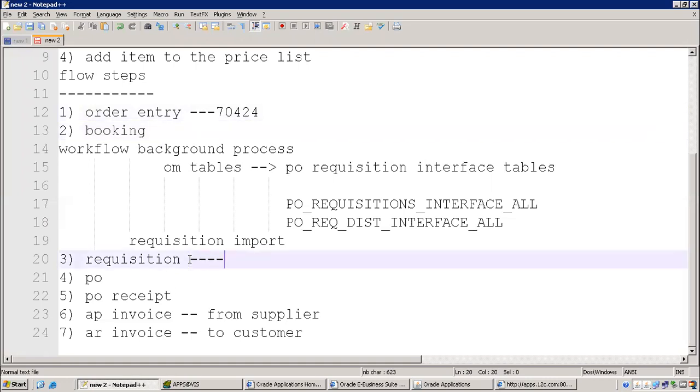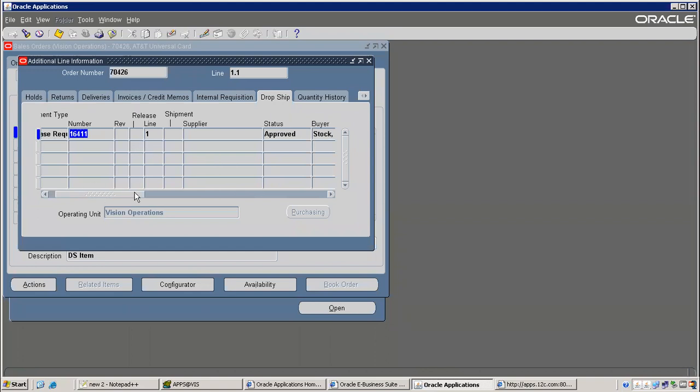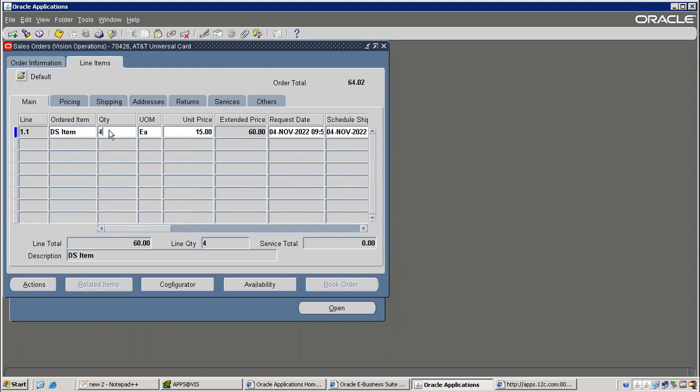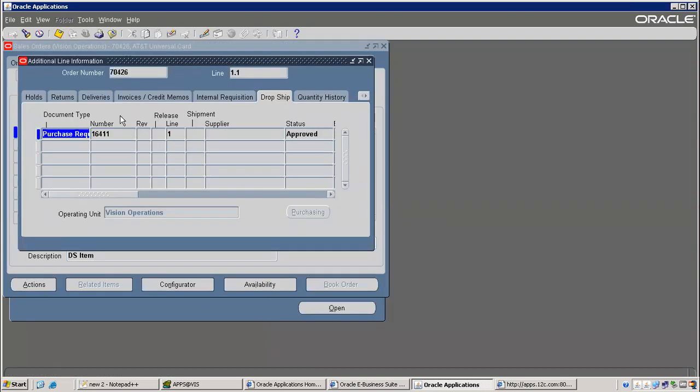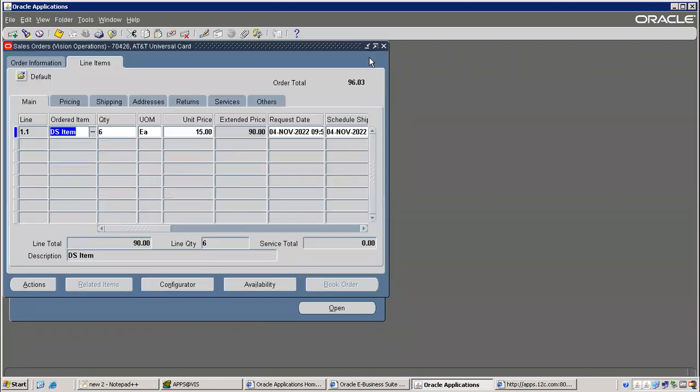Right now we are at this particular requisition, 16411. If you modify something here, right now how much quantity have I taken? 4, right? Now I am changing it in order management to 6. That will carry automatically to the PO also. Just check. Can you see? That is the advantage of the workflow background process.